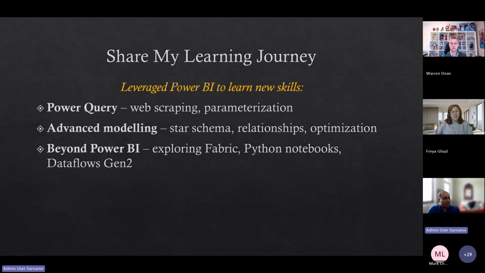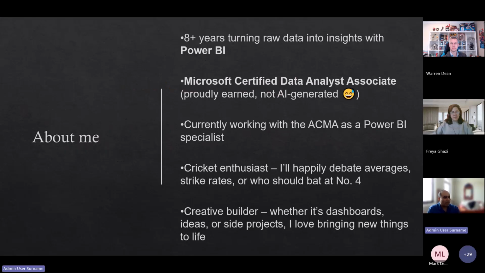A little bit about me before we jump in. I've been working with Power BI for over 8 years now, and I'm also a Microsoft Certified Data Analyst Associate. I'm currently working with the Australian Communications and Media Authority as a Power BI specialist, and I've been in multiple federal government contracts since 2018, mainly working in data and analytics using Power BI. I'm a creative person at heart, and that's really why I built this cricket dashboard to blend my love of analytics and love of the game.